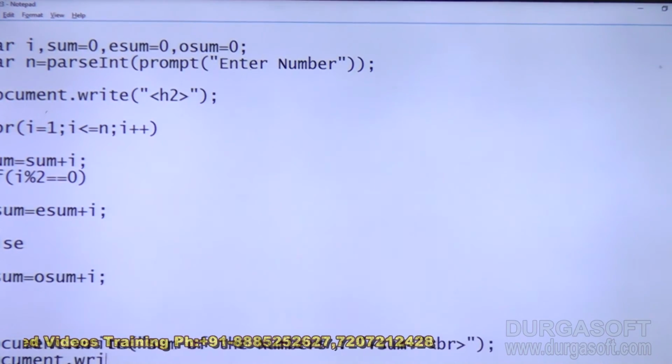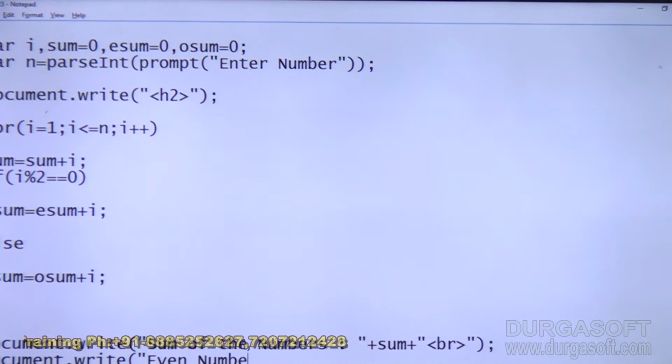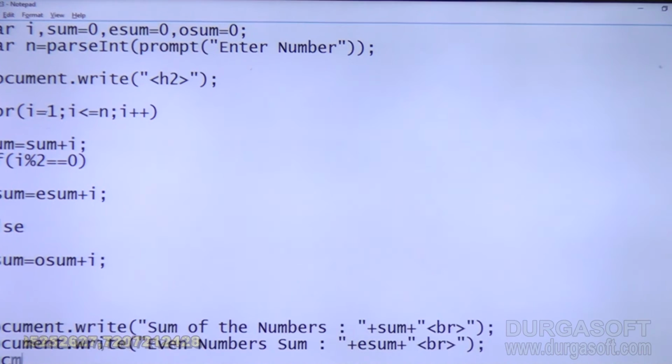Now I will print here, document.write even number sum. Where is the even number sum? In eSum. Next, document.write odd number sum. Where is the odd number sum? In OSum.